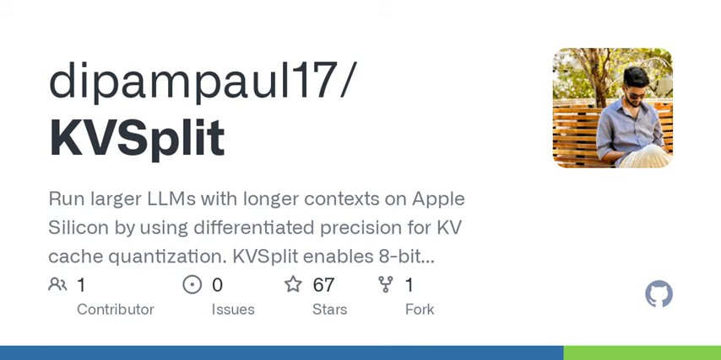All right, as we wrap up today's episode, let's summarize some key points. Differentiated precision in key-value cache quantization is transforming how we run large language models. Utilizing techniques like KVSplit not only reduces memory usage dramatically, but does so while preserving performance. As developers and users, this has profound implications for the future of tech and efficiency.